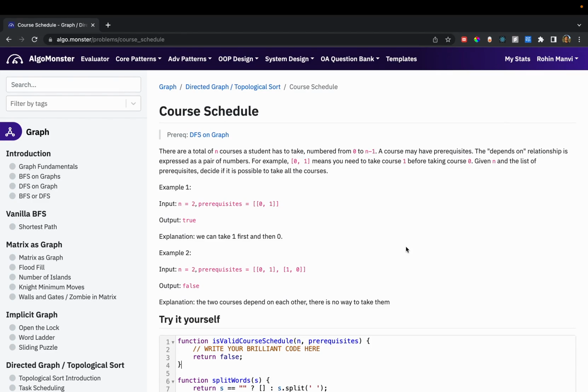In this video, we'll cover the problem course schedule. Here we have a series of courses we need to take. So n tells us how many courses we need to take. In this case, it's 2. And there are also some prerequisites. So this, for example, tells us that you have to take course 0 before you take course 1. And we want to figure out if it's possible to take all the courses that we need to take.